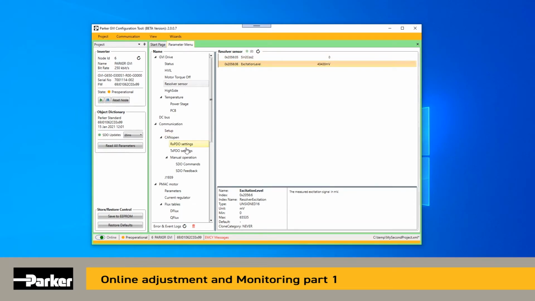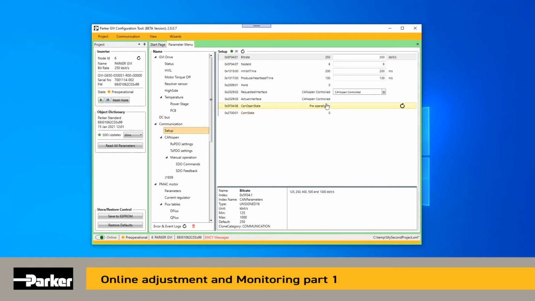Okay, so we can also change the values in our inverter. If we go to the Setup menu under Communications and look at our producer heartbeat, we can set that to 200 milliseconds by putting the value in our text box and then writing down that value to the inverter. If I click that button, you'll see now that the value in the inverter is 200 and the value here is 200. What happens when we write is that we write the value down to the inverter and then we immediately read it back up.